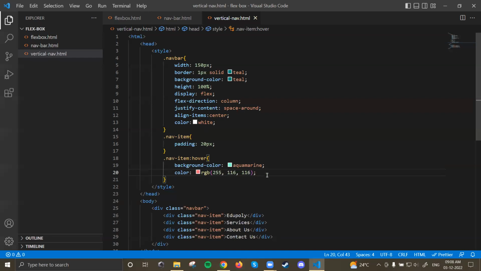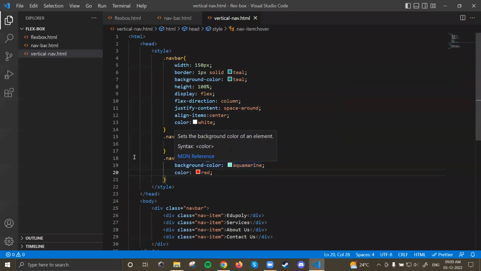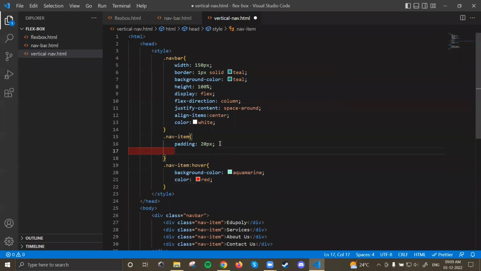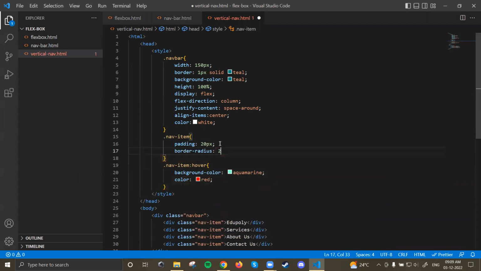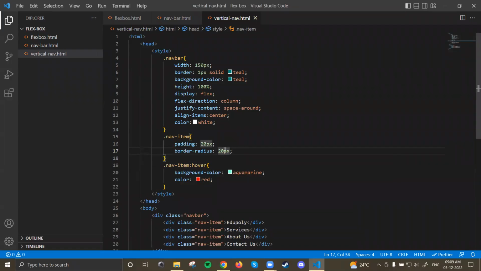Okay, let me put it as red only. No need to do like that. This red is better. Now you can apply some rounded border to this light colored background. What I'll do, nav item padding 20 px I have added. I can apply border radius, let's say 20 px. So what will happen now? We have rounded borders like this. Maybe 10 is better.